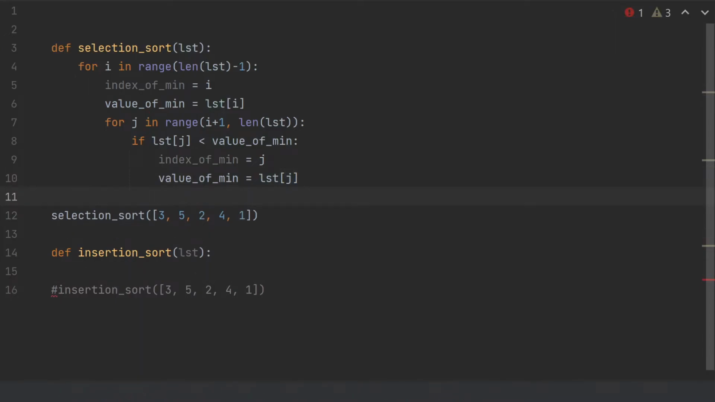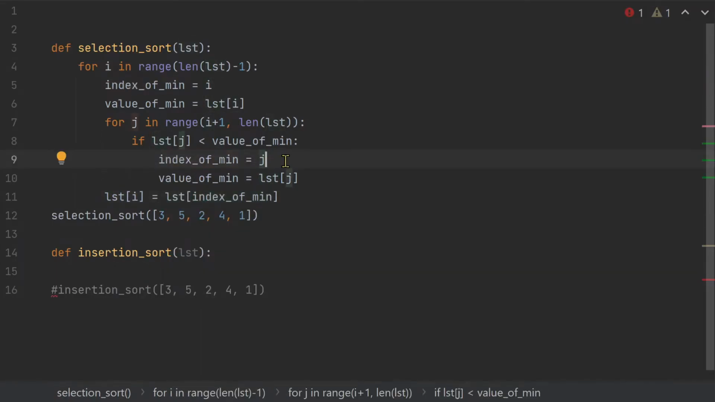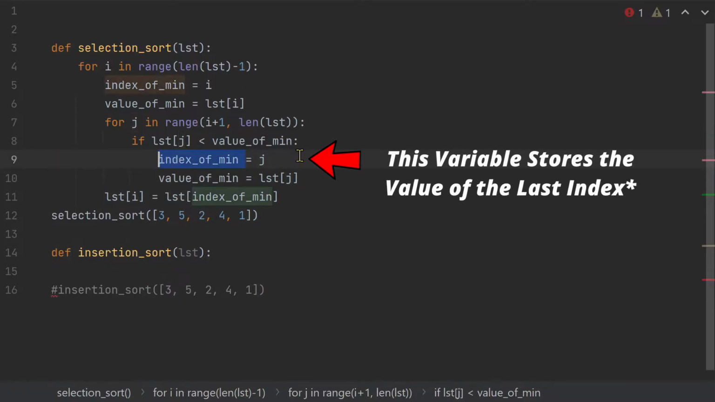When the loop finishes, we need to swap the values to the correct position. As you remember, we swapped 1 and 3, 1 became at the place of 3. So 1 was here and 3 was there. How to do it here in Python? Well, I'll say lst[i] is equal to 0, that means the first position will have which value? Of course 1. How to say it? Well, I'll say lst[index of min]. Because as you remember, we got as the smallest value 1. So 1 will be stored inside of this variable.